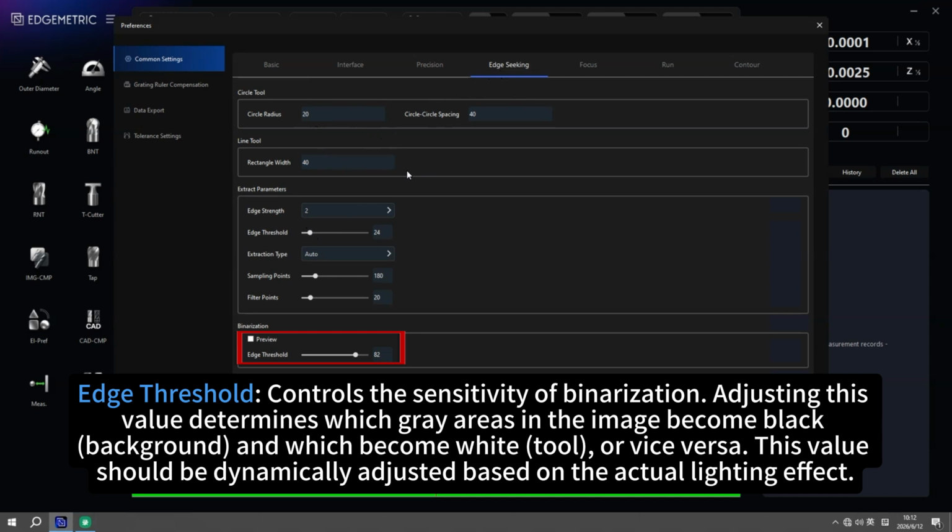Edge threshold. Controls the sensitivity of binarization. Adjusting this value determines which gray areas in the image become black background and which become white tool, or vice versa. This value should be dynamically adjusted based on the actual lighting effect.